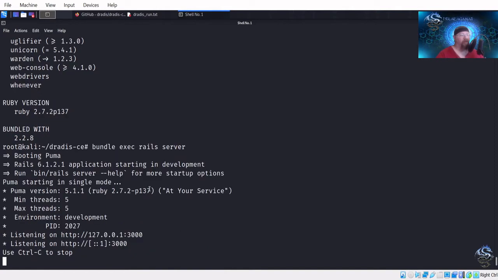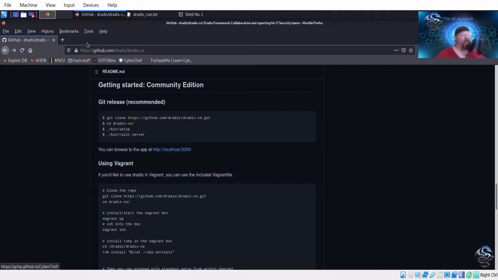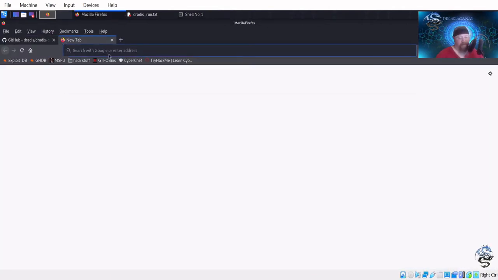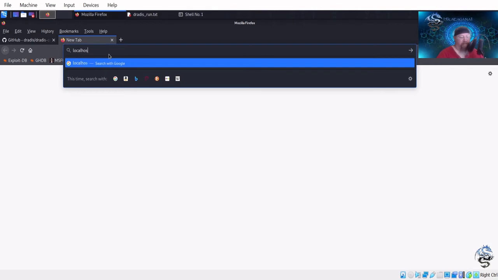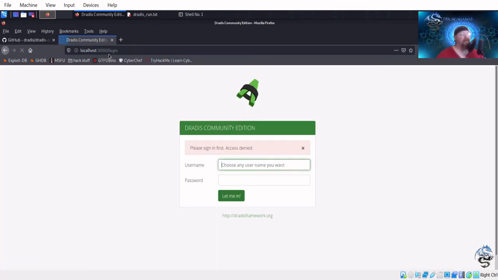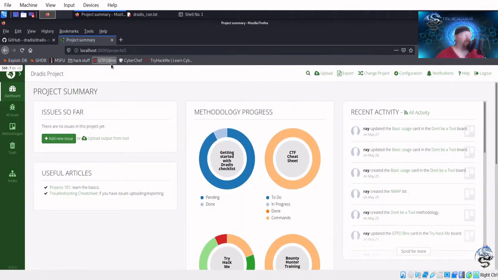It will then pop up, hopefully with no errors, and it will show the localhost address :3000. You do have to create a user account when you first log in, but I've already created an account, so it's not going to ask me for it in this case. It's just going to ask me to log in with what I have, but it will ask you for a username and password that you want to use, and it will create it in its database and save it. So I'm going to go to localhost :3000, put in my username, my name, and my password. That should log me into the Dradis Community Edition.